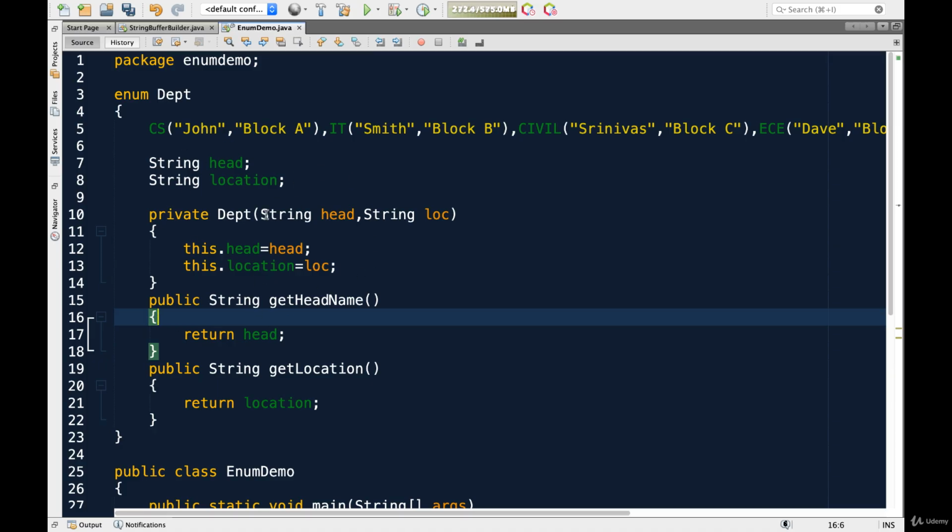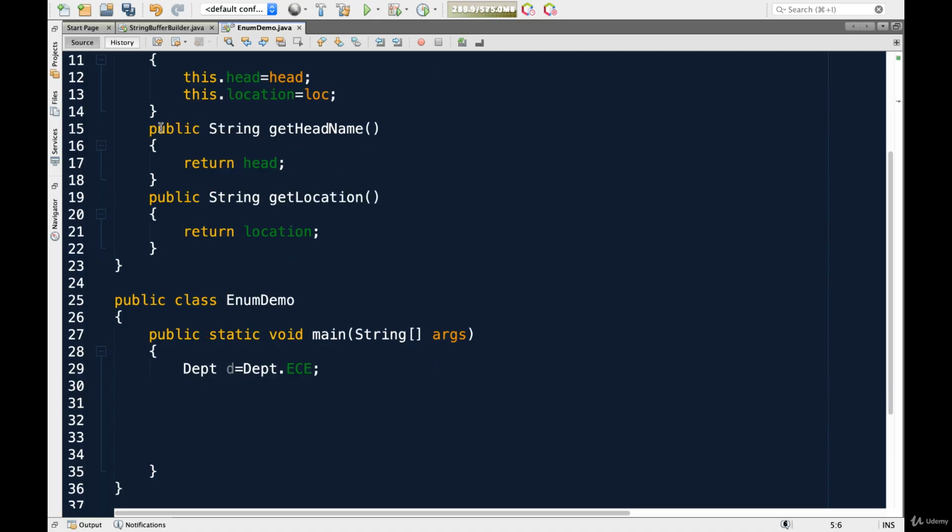This has become more like a class, where this enum is a class and each of these are objects of the same type of class. So the class itself has its own objects. These finals are nothing but objects. Alright, so let us use these methods.